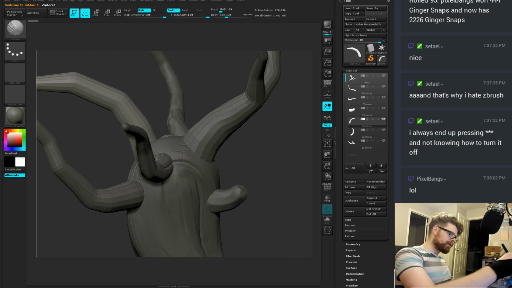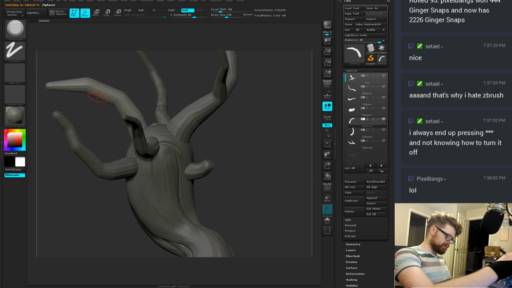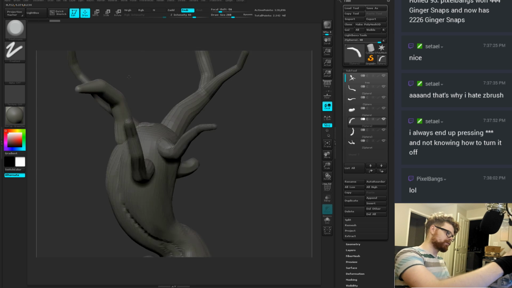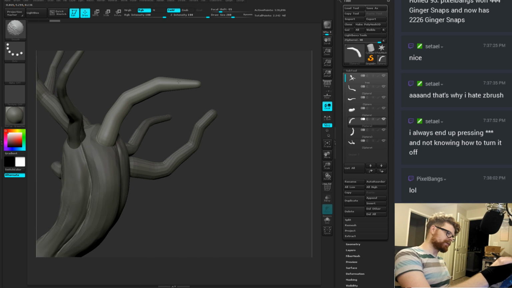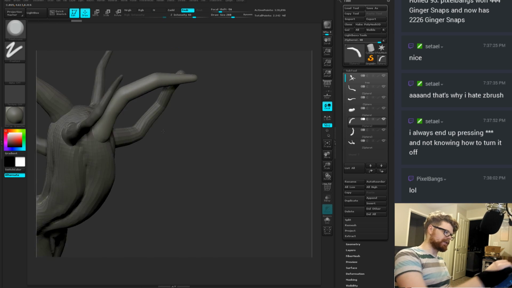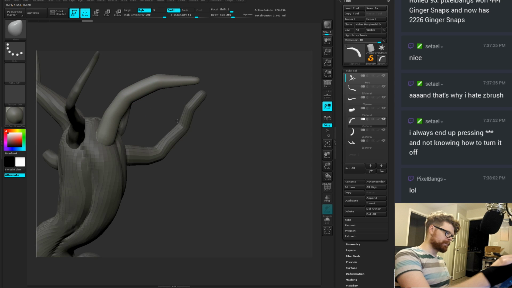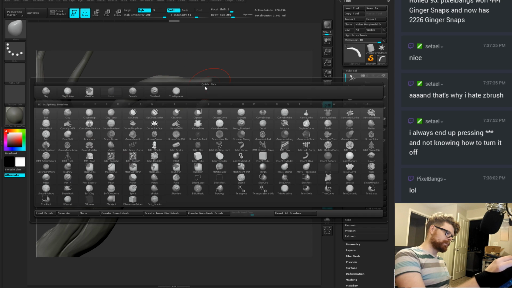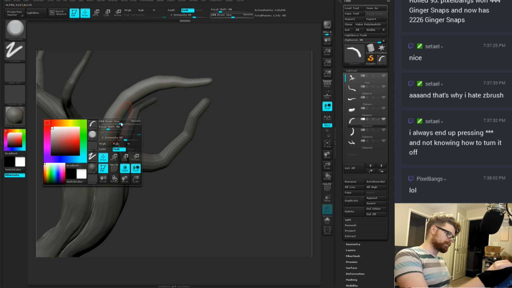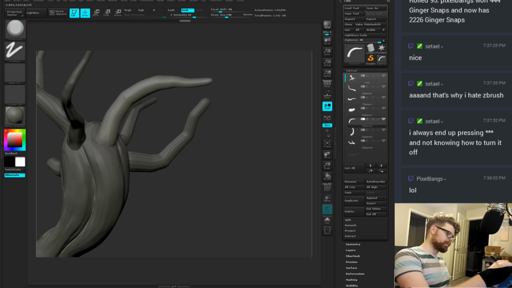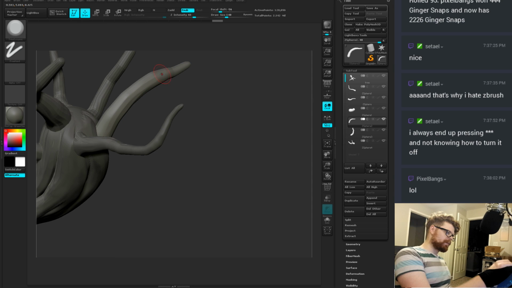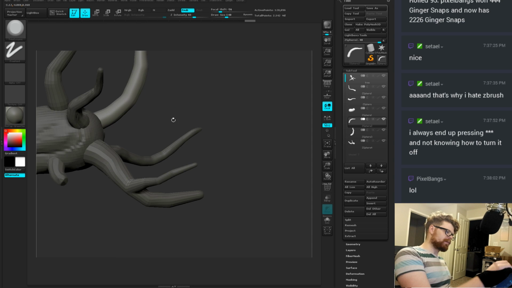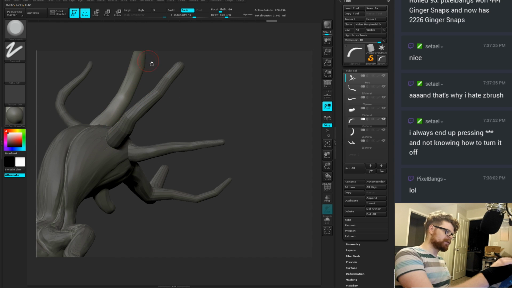Just go on all these. Maybe I'll make the brush really big and I can smooth it out even faster. It's kind of crazy that this program runs as well as it does, even if it does crash on me a lot. Just kind of want to get the look a little more sculptural.